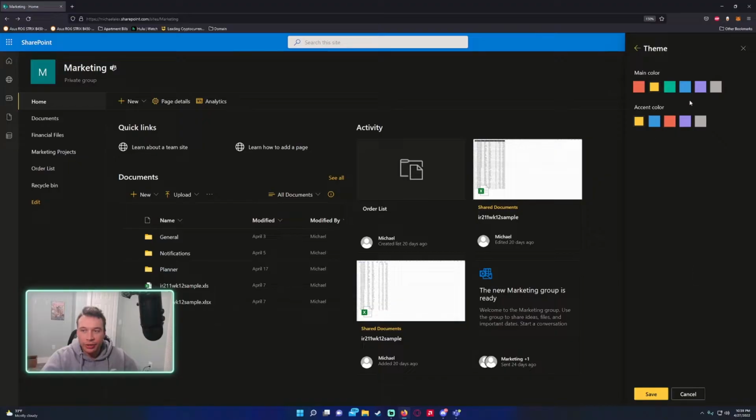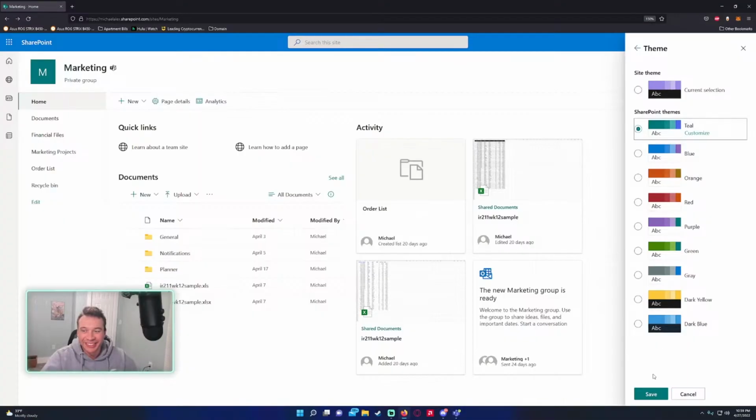We'll go ahead and change this to dark mode purple. Actually, I'll make it back white because it looks better in videos.